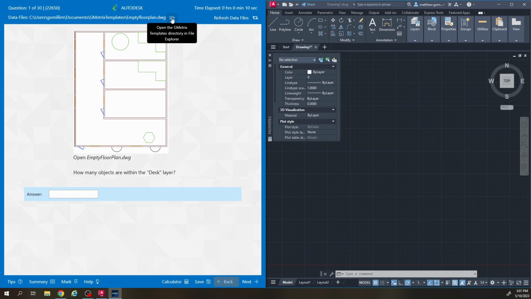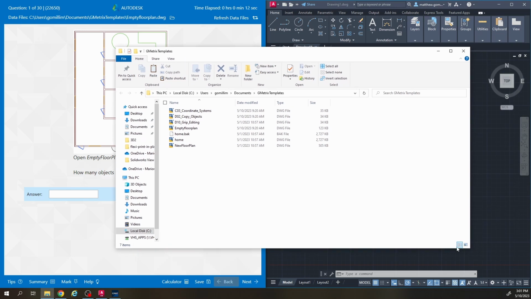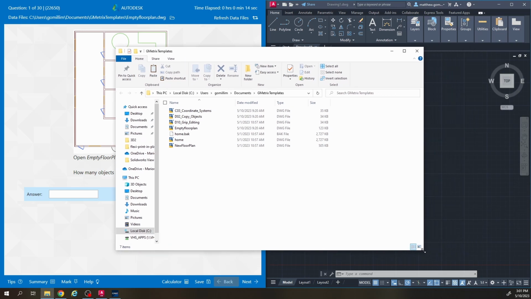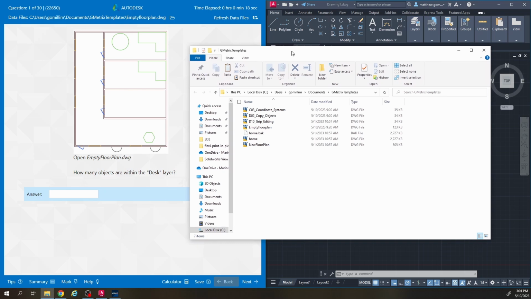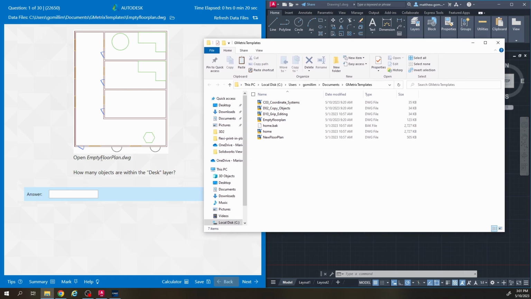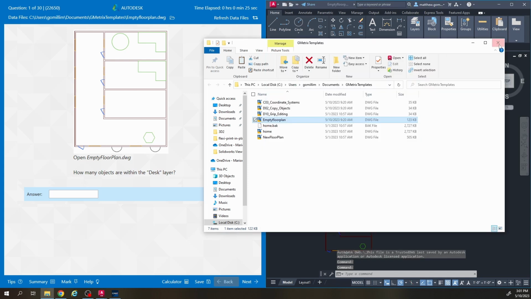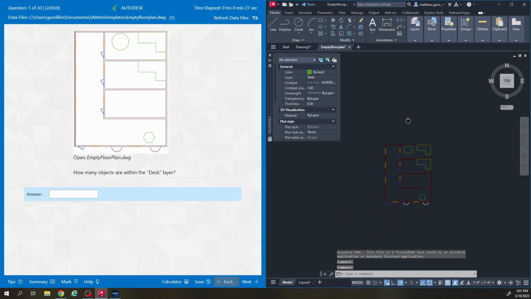I can click this folder in order to open up my Windows Explorer to see the different files that I might have to open during the test. So number 1 says open emptyfloorplan.dwg. So I'm just going to double click on empty floor plan there and close this for now. All right. It says how many objects are within the desk layer.